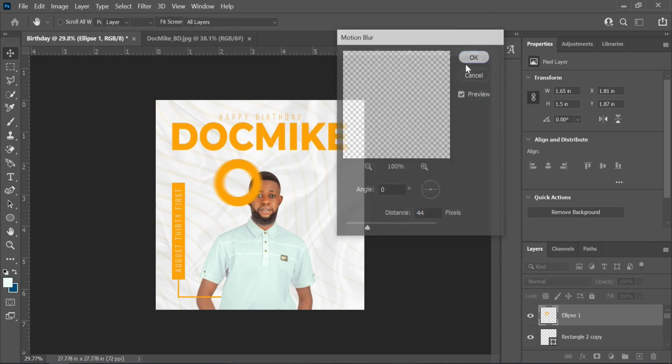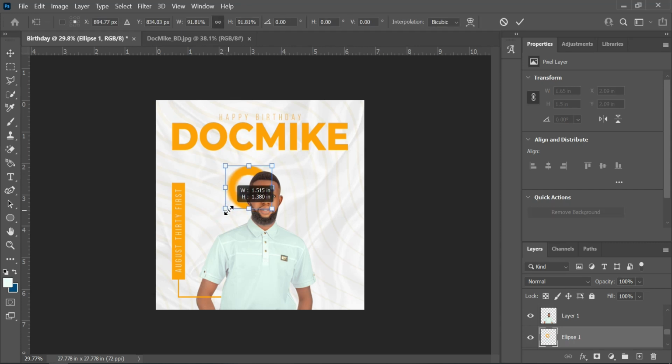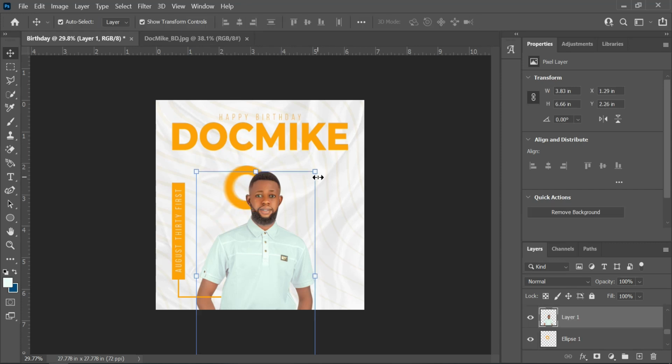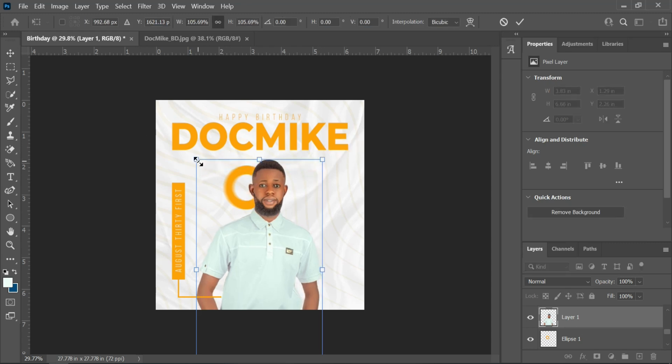I'm going to hit OK. Then I'm going to pick it down below the image, right below the image. I'm just going to place it somewhere around here. I'm still going to reduce the size a little bit. So maybe I should still increase the image a little bit. All right, something like this.